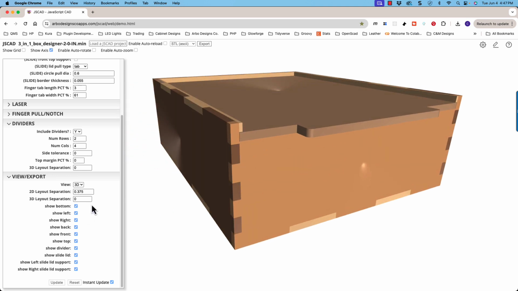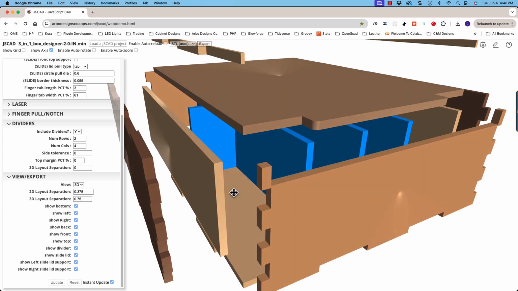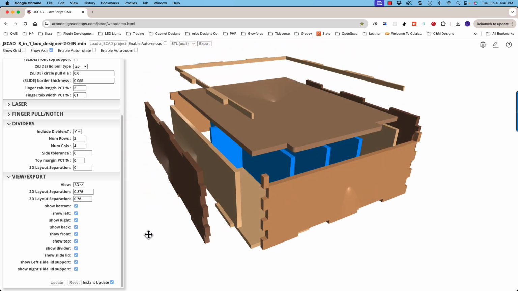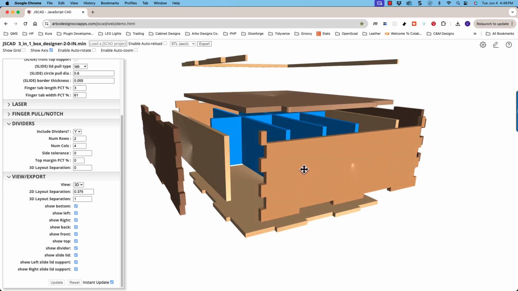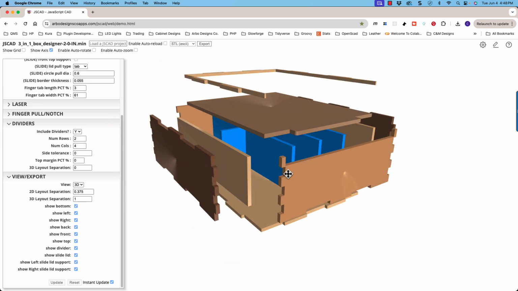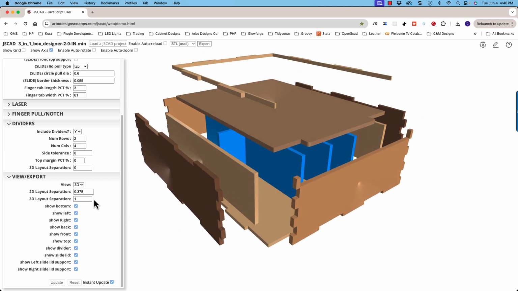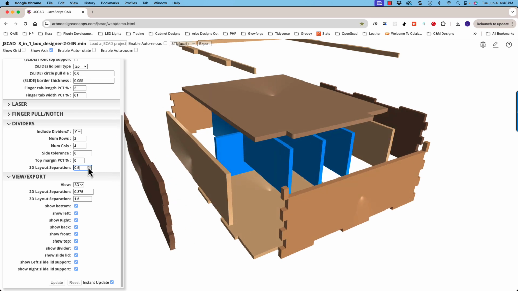So to make things even more clear, I've added this, which is really nice, this 3D layout separation. So now you can start blowing this apart. Now you can really get in there and see how this thing goes together. So you'll be using this a lot, and depending on what values you set, sometimes you want to see, oh, is this going to clear? I don't know, but this gives you a little bit better window into what the final product's going to look like. And if you do something like this, you can also do your dividers too.